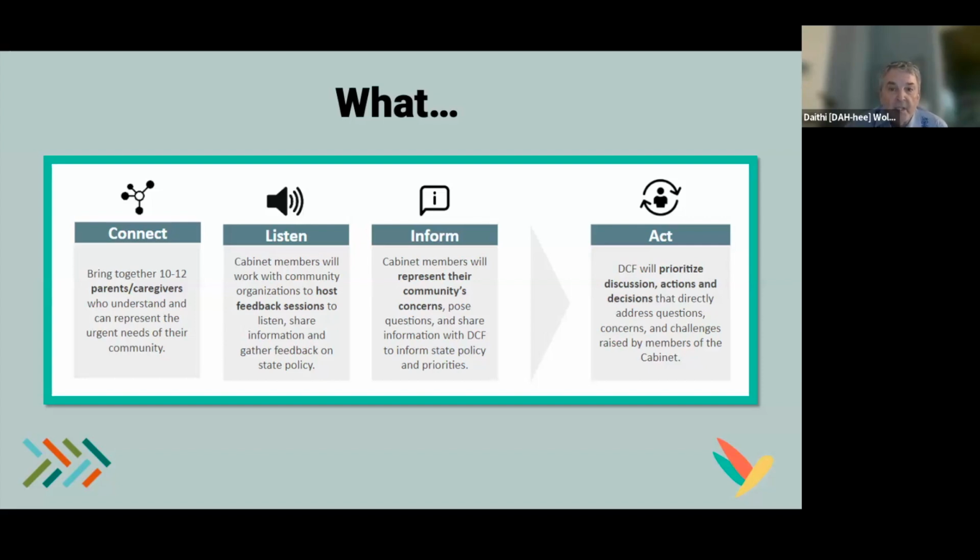And then the next one was inform. So, taking those learnings and those listenings and then bringing them to the group and then to the department and to the policymakers. And then the idea was that do all that, and then the policymakers will incorporate those right questions and that lived expertise into their decision making and their policy making.